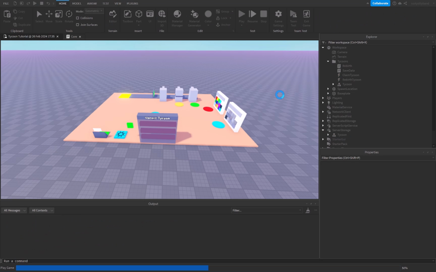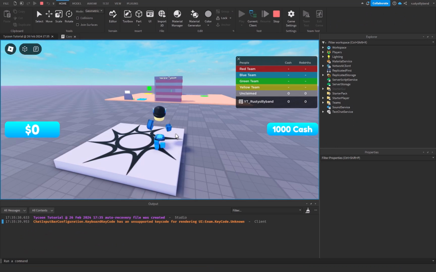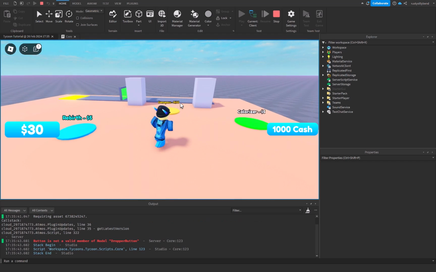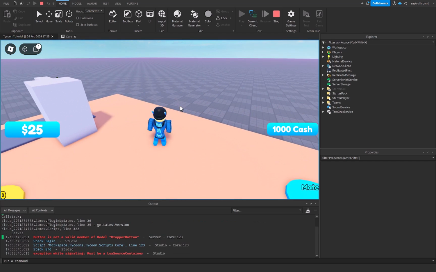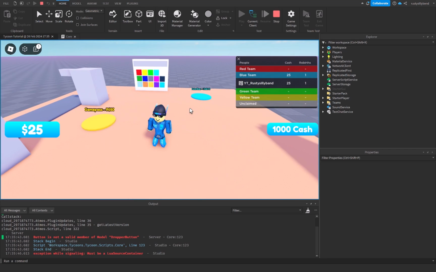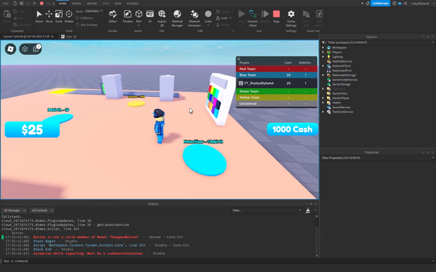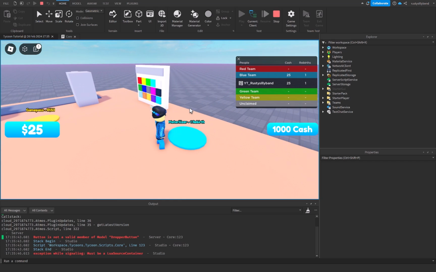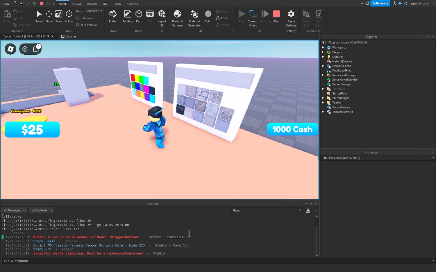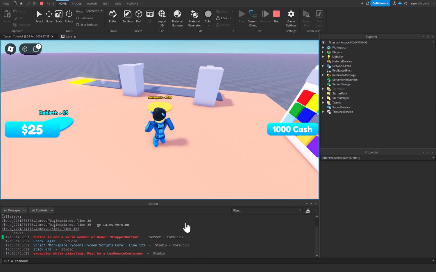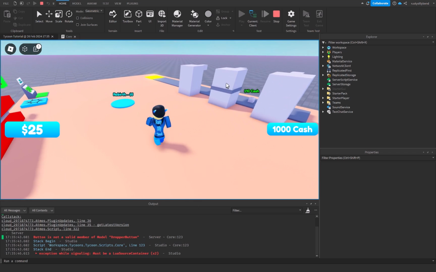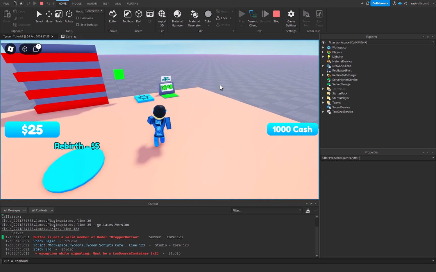Go ahead and click on play now. So join the game. Let's go ahead and claim our tycoon real quick. Let's go ahead and grab the colorizer. And just like that, you can see our items are animating perfectly as we want them to. They're joining in, and ultimately we're not getting any errors, which is pretty cool, except for this exception while signaling, but that's a very common error and it doesn't actually affect our script at all.